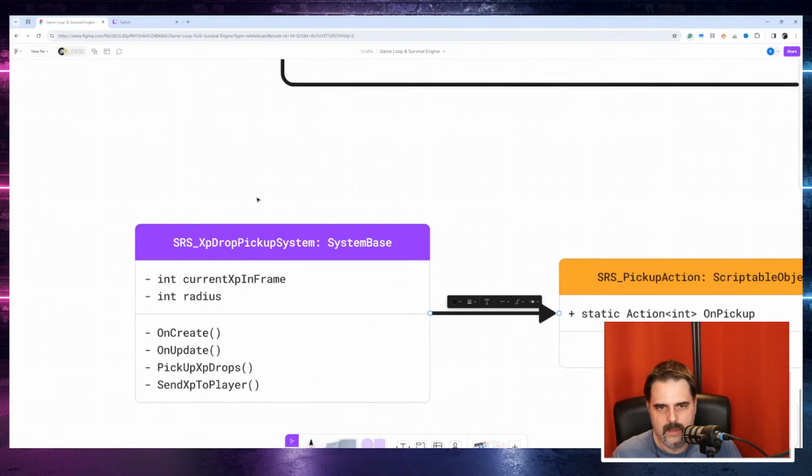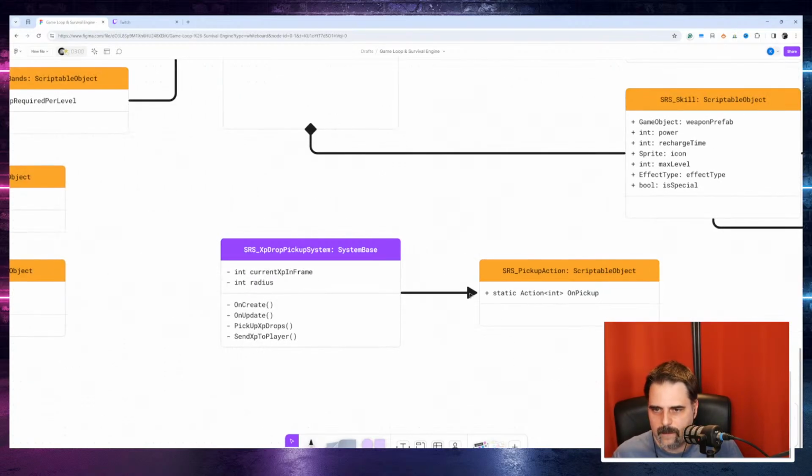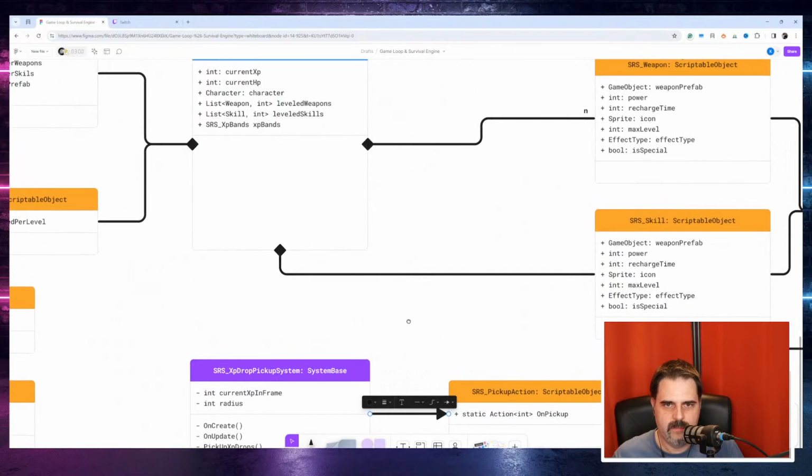Okay, so the XP drop pickup system will invoke this one every frame, only one, because we don't want to flood the system. So every moment there is one that we send, and then when we send that on pickup action with the number, this will be listened to.